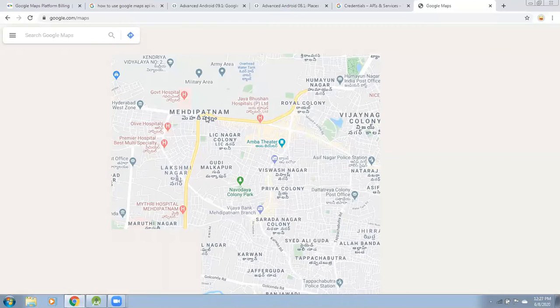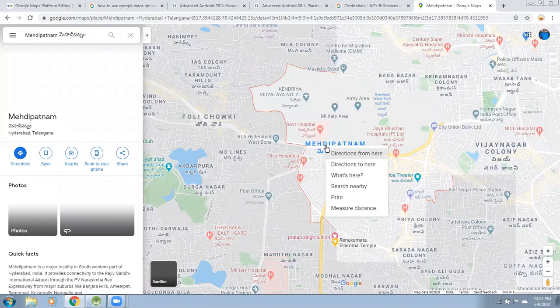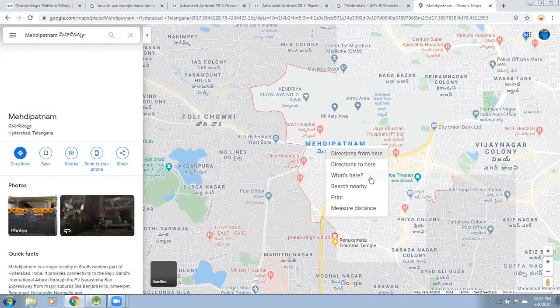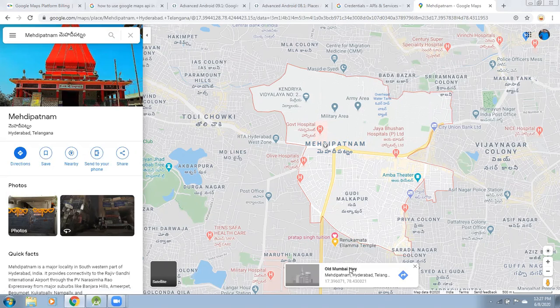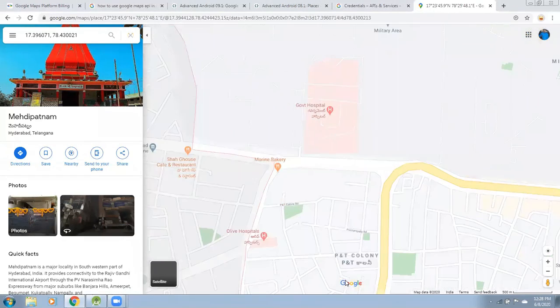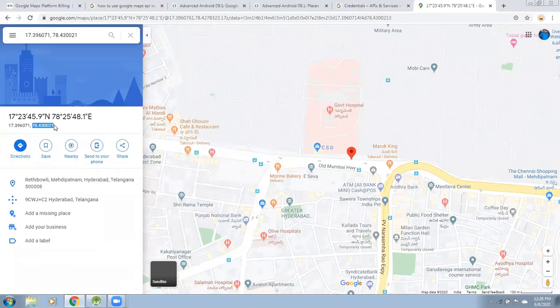So here I'll just find the latitude and longitude of Mehdipatnam. Just click on Mehdipatnam, right click, and you can see the What's here option. Click on What's here. There you will get two numbers at the bottom. First one is the latitude and second one is the longitude. Click on those numbers, and you will get the latitude and longitude location.